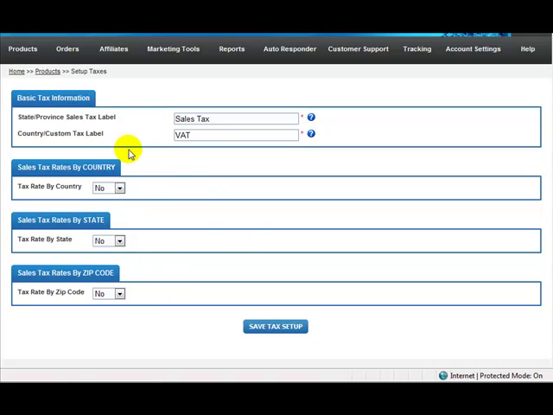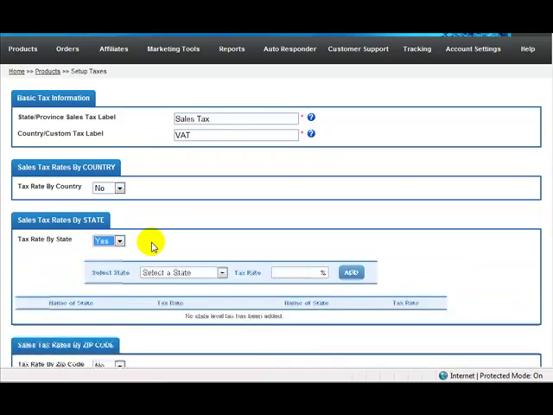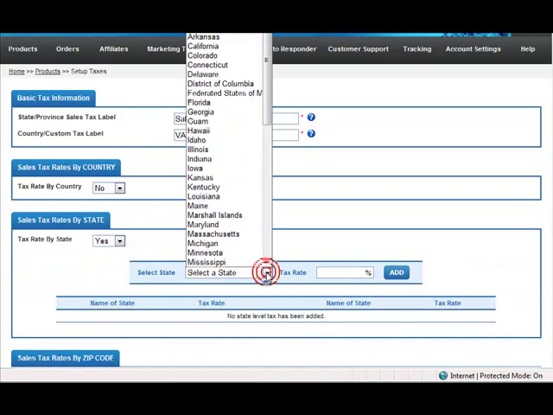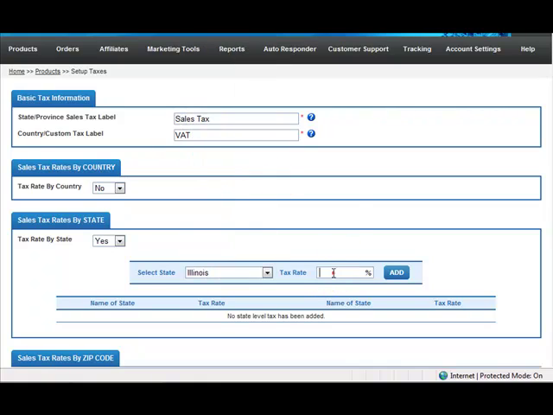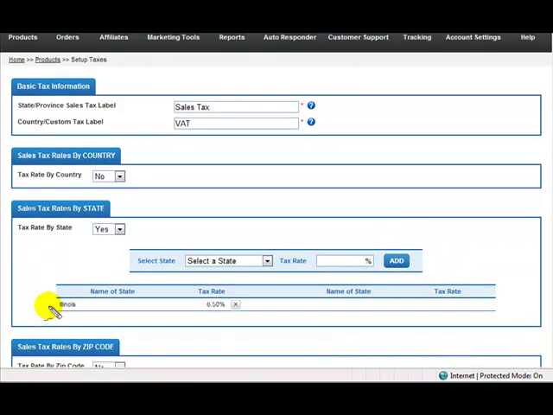So to begin with, you can choose whether you want to have it set up at a country level or not. In this case, I'm not going to set it up at a country level because I'm only concerned about specific states in which I'm going to charge sales tax. So I'm going to come down here and I'm going to change this to yes. I'm going to select a state and I'm going to put in the specific sales tax. Now you can see down here I've set up Illinois at a sales tax rate of 6.5%. Now, no matter what I would have put in at a country level, every order that comes in from Illinois would be charged at 6.5%.